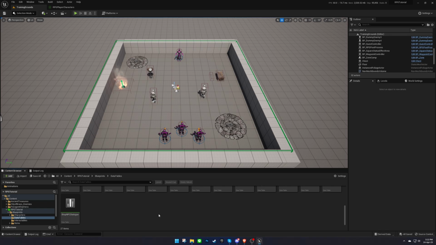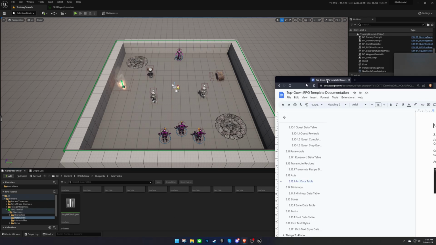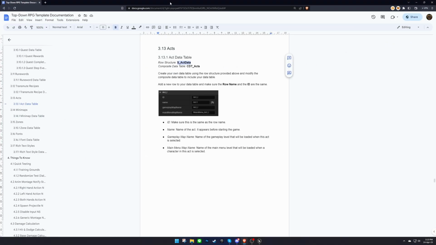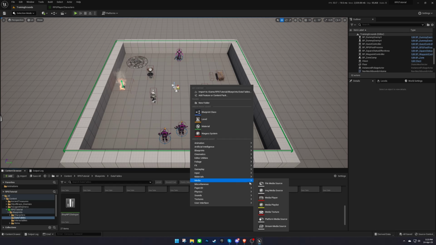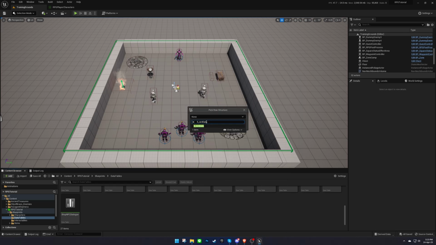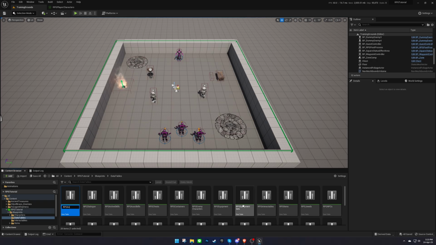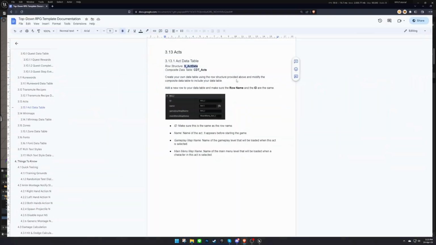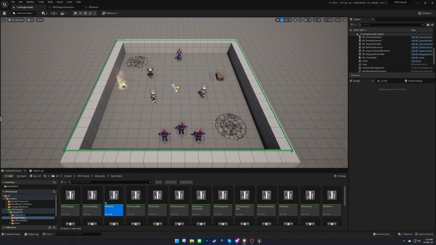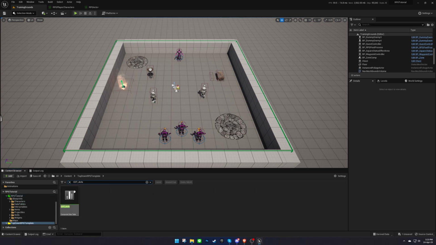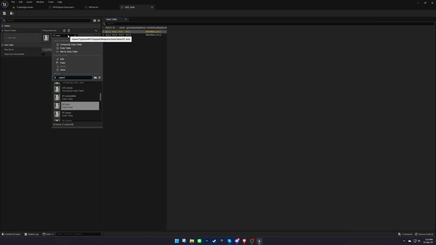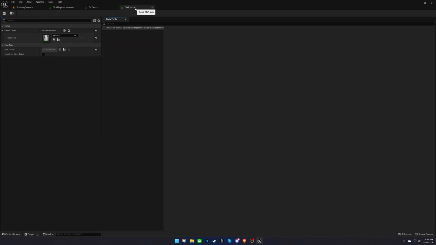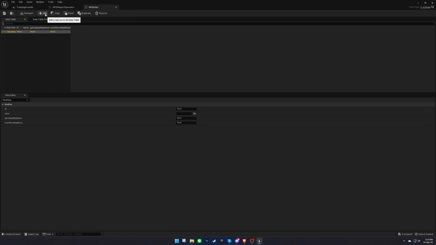So, let's dive in. Firstly, we need to create our own data table using the structure provided in the documentation. Once we have our data table, we can replace the existing one in the corresponding composite data table with ours. It's important to ensure that the row name and ID match.